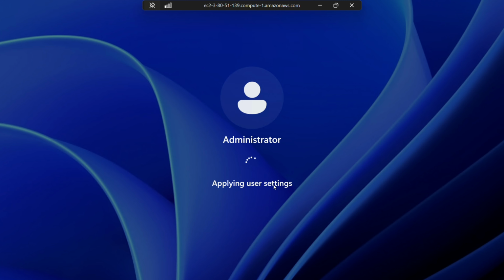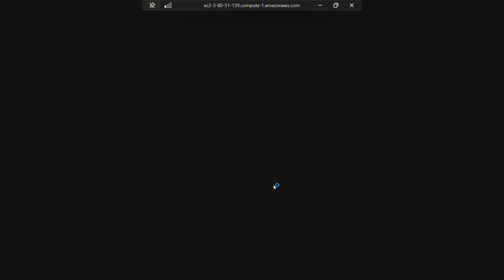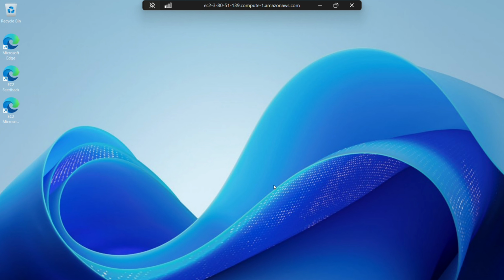Just take 2 to 3 minutes. Our instance is deployed. It only took 1 to 2 minutes, no problem. You also deploy your instance, like a server, successfully. So our instance is fully launched. We have completely deployed our Windows server.